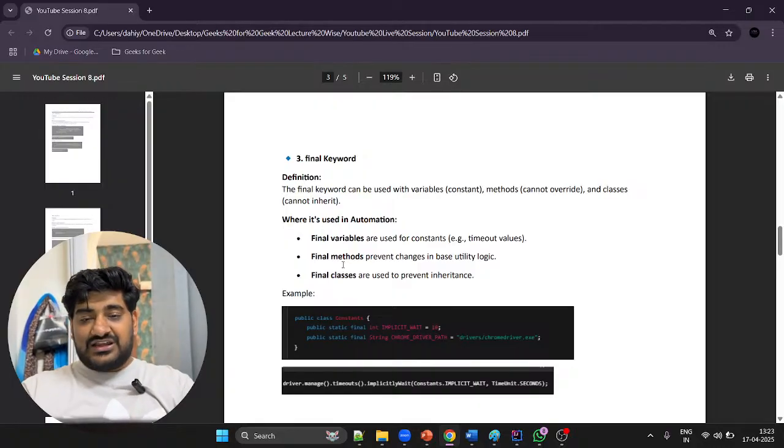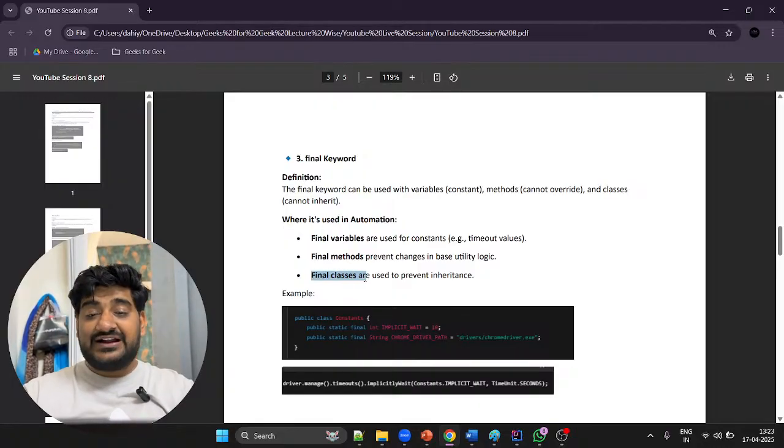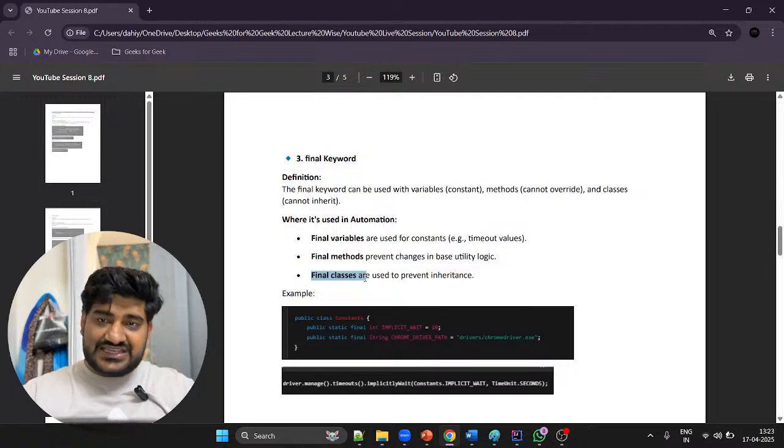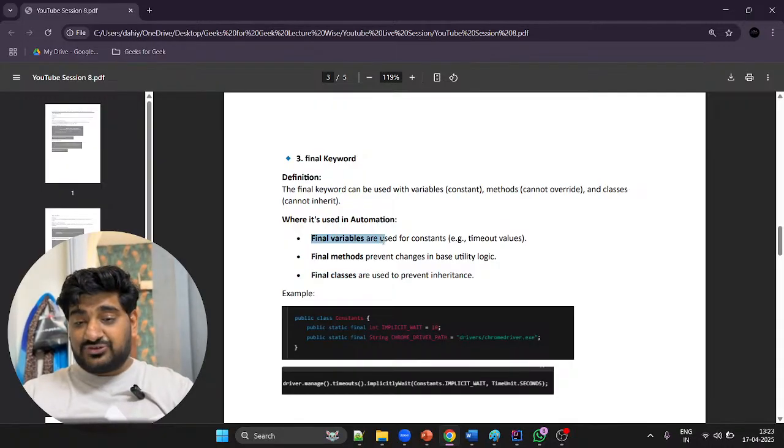Similarly, when a parent class is final, it cannot be inherited. A child class cannot extend that parent class. In real time, we are not going to use these two perspectives majorly, so I will be skipping those. We are just focusing on the final variable.